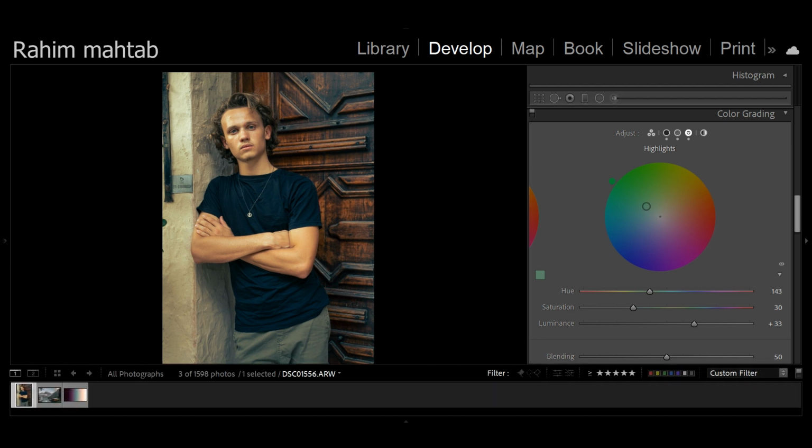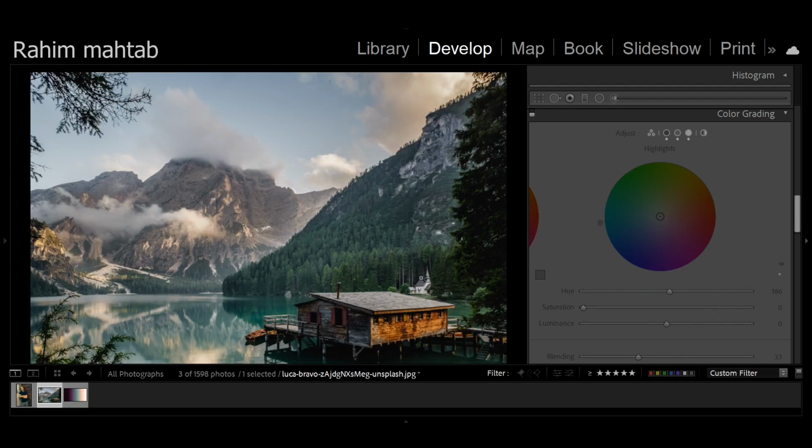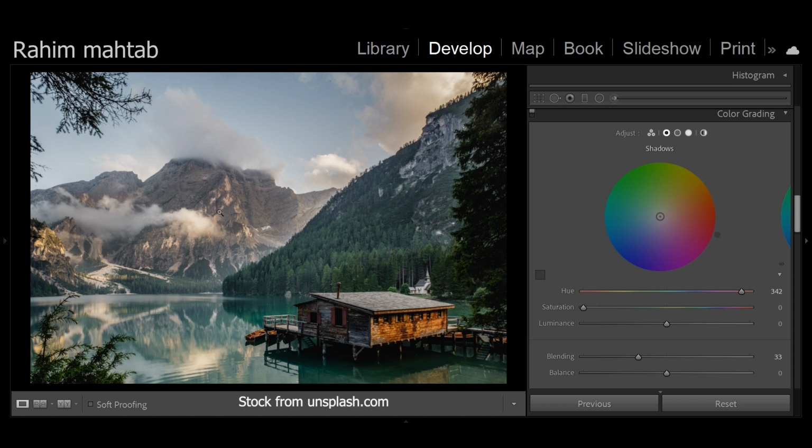Now next we will edit a landscape photo. So look at this image. It looks pretty good. I want to just add more different colors to it. So what I'm going to do is to the shadows, which will be mainly this part, I'm going to give it a more greenish look.